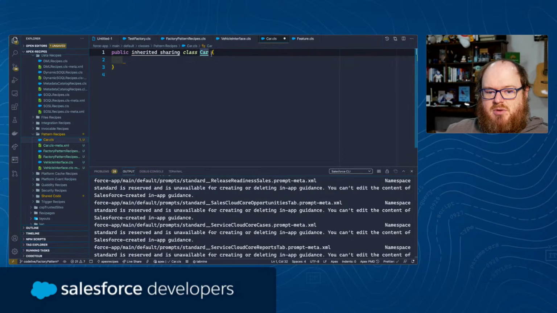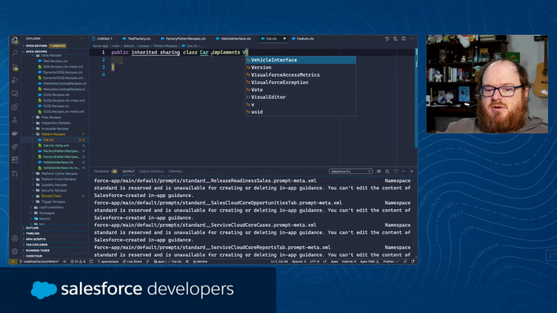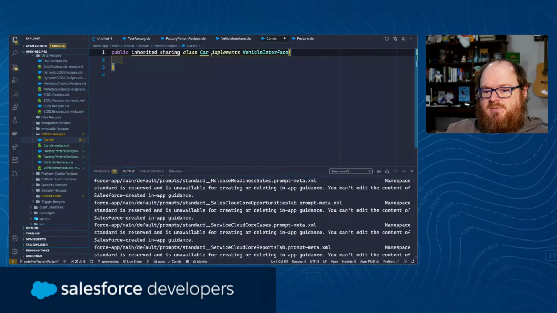Now the crucial part about using an interface is I'm going to make my classes implement that interface. That's the big deal. So I'm going to say implements vehicle interface. Okay. Now you can implement multiple things, but this is the one we want.